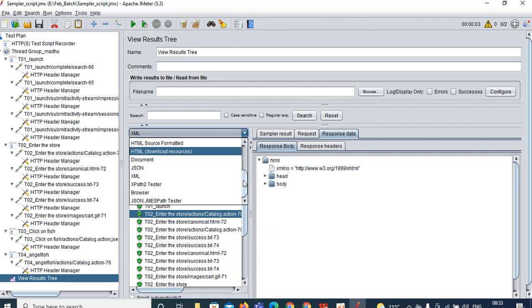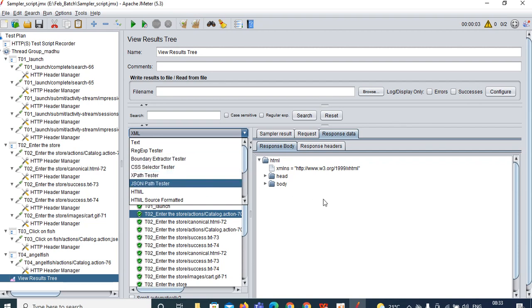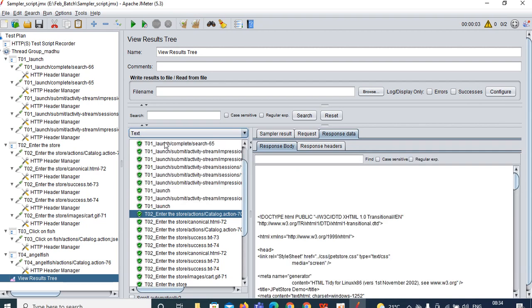Whenever the requirement comes, at that time I will tell you what this RegExp Tester is, what this Boundary Extractor is. So you no need to worry. Whatever I am telling here, you just practice those. Those are more than enough.